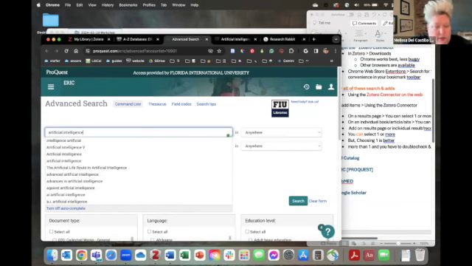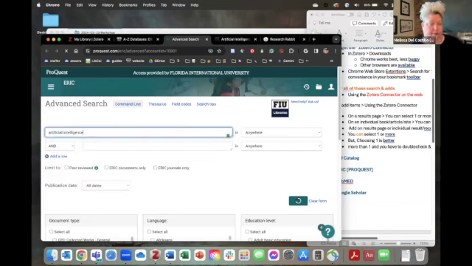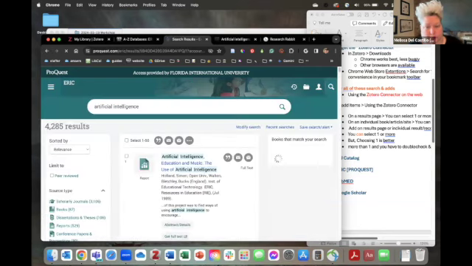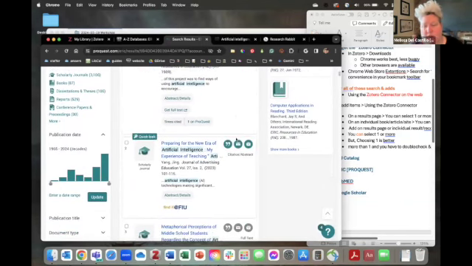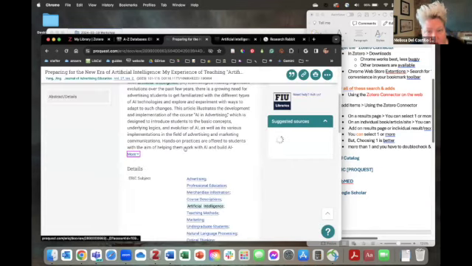And find an article. So you'll notice this is the folder icon. I could add these as a group, but we recommend choosing them individually. It's just a more streamlined process. So let's look at this one.